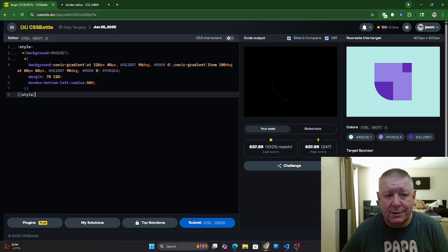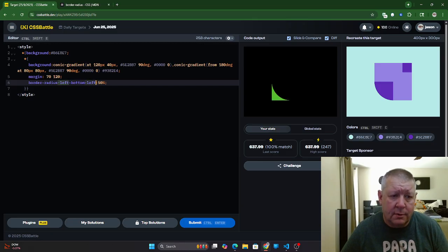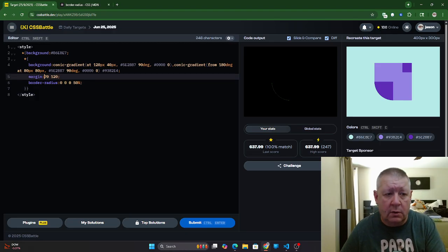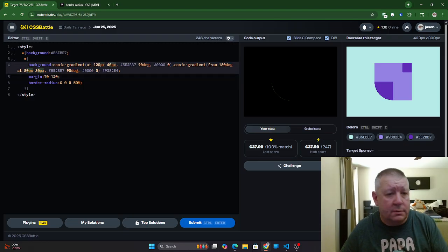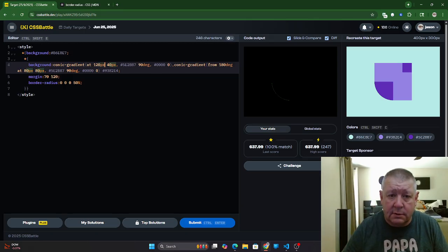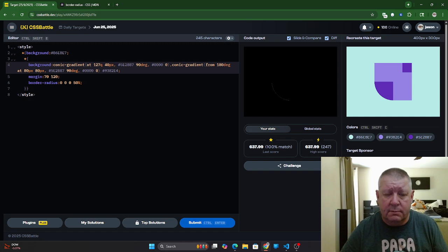247, 253. It's longer that way. I'm going to go back to shorthand. That's the shorter way to do it. Okay, margin 70, 120. Nothing I can really do with that. Background, I can try converting these pixels to Qs. That's 12, so 6Q. 7 looks better. 42 Q.